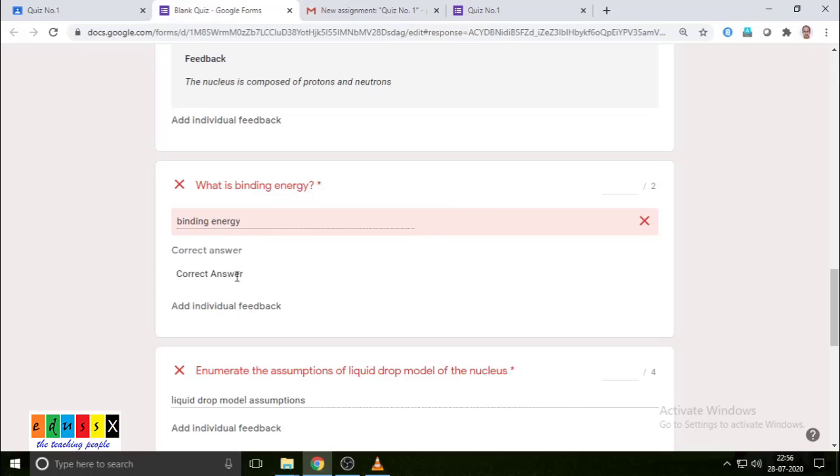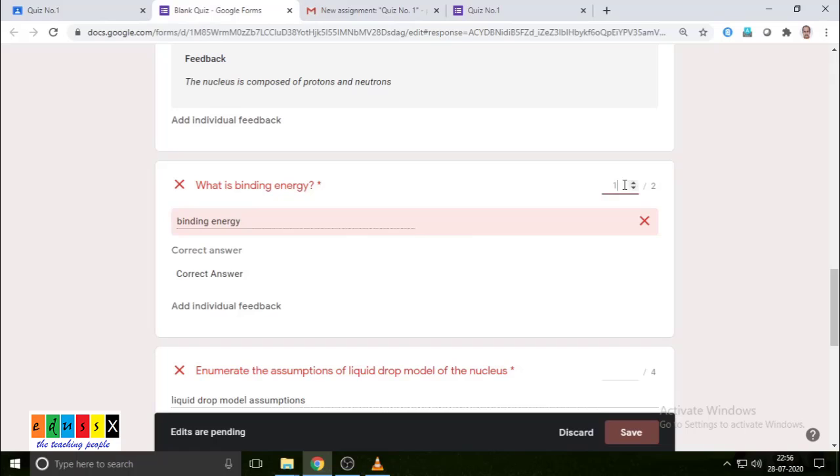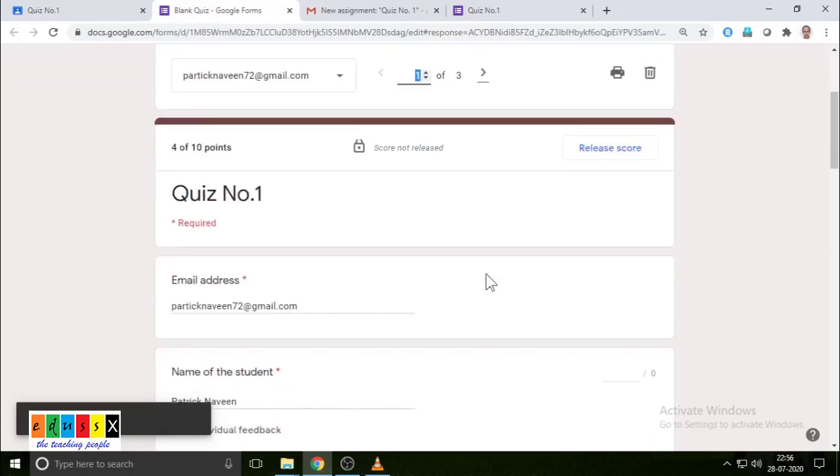Since we have not given the answers previously, it has not been evaluated. So for demo purposes he has written something, and we are giving, say, 1 mark. So save. It is being saved.